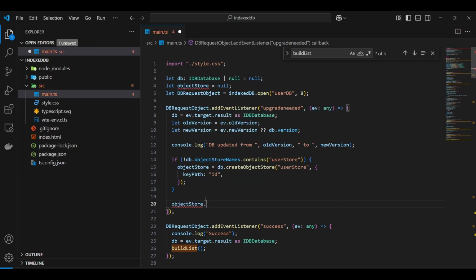So we'll be having object store dot create. I understood this will be an issue. So let me do one thing.